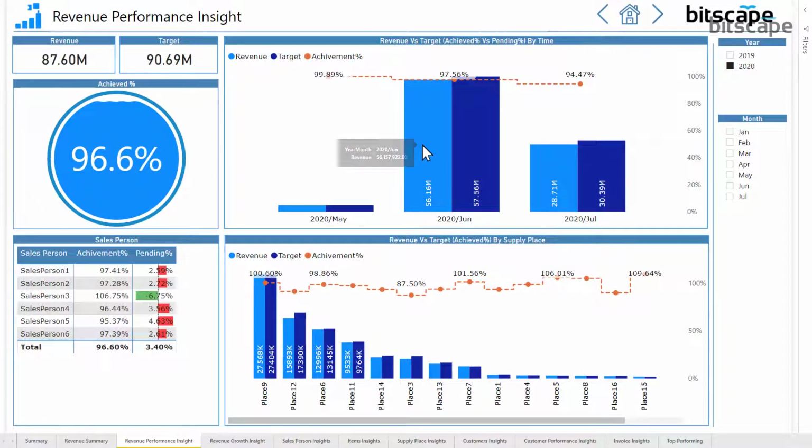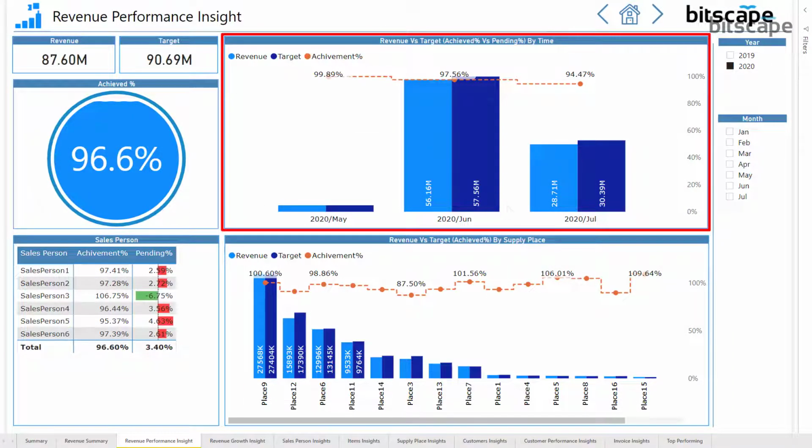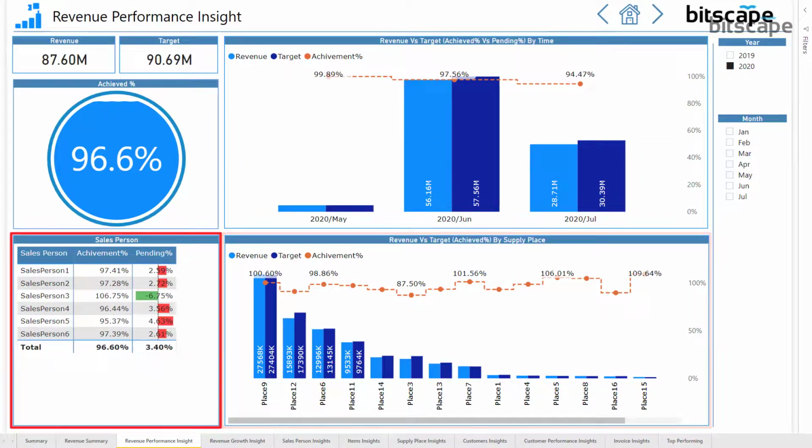Revenue Performance Insight. Analyze revenue versus target and achieved percentage by time, supply place and by salesperson.